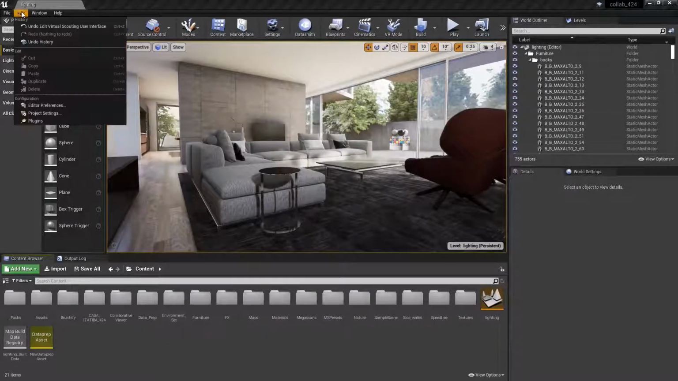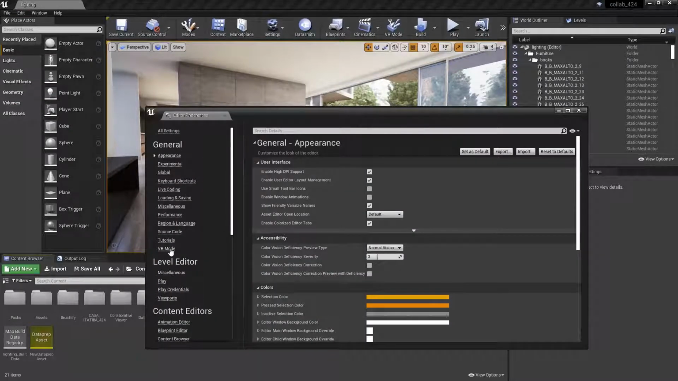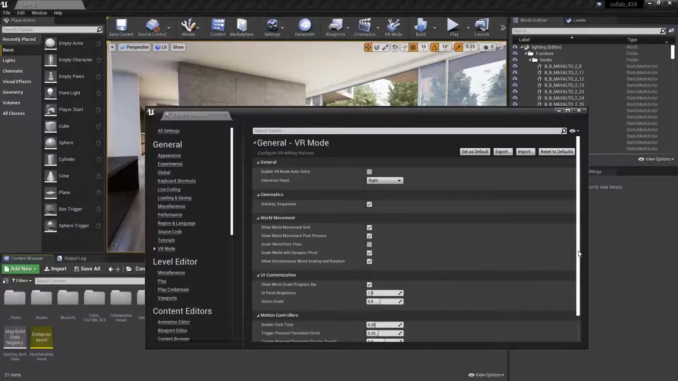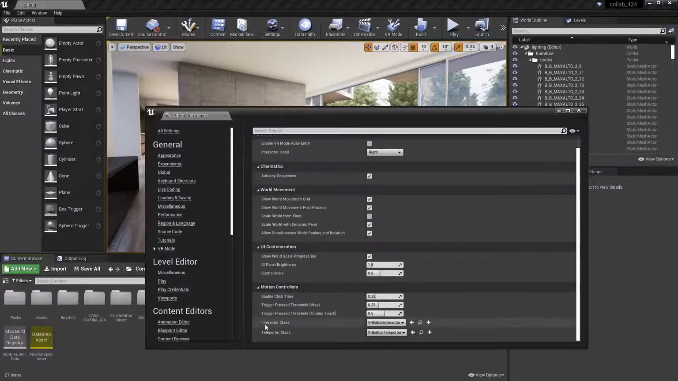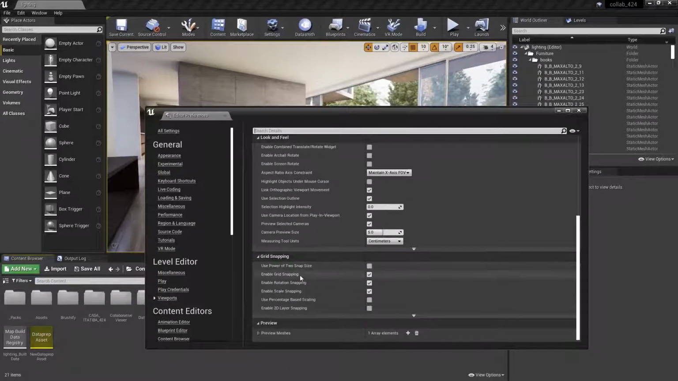Next up, we're going to go to our editor preferences. In here, we're going to look under General for VR mode. Under VR mode, we'll scroll down to the Motion Controller section. In here, we need to change the Interactor class to Virtual Scouting Interactor, and the Teleporter class needs to be changed to Virtual Scouting Teleporter. Under World Movement, we want to uncheck Show World Movement Grid and Show World Movement Post Process. From here, we'll go to Level Editor Viewport and scroll down to Grid Snappings, and then uncheck Enable Grid, Rotation, and Scale Snapping. And we're all set.